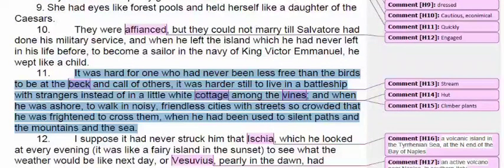It was hard for one who had never been less free than the birds to be at the beck and call of others. It was harder still to live in a battleship with strangers instead of in a little white cottage among the vines, and when he was ashore, to walk in noisy, friendless cities with streets so crowded that he was frightened to cross them, when he had been used to silent paths and the mountains and the sea.